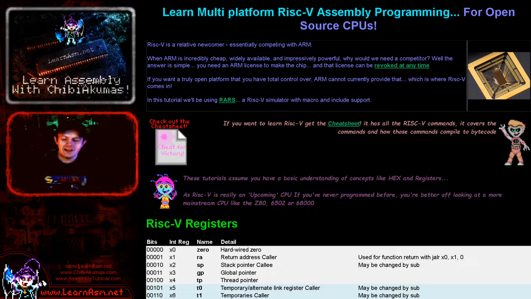So we're going to be looking at it, and we're going to learn about it, and hopefully you'll have some fun, and you'll be able to feel knowledgeable about this new and interesting architecture, Risc-V. Okay. So what do we need to know about Risc-V?